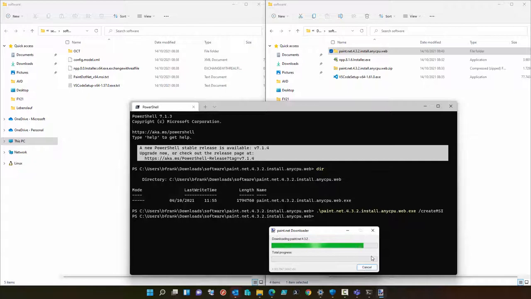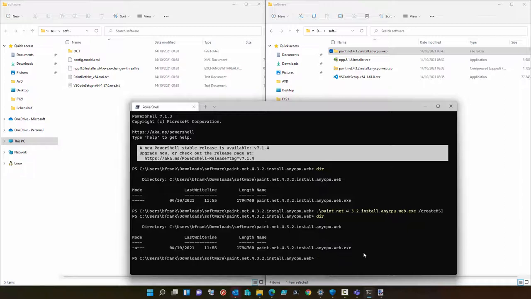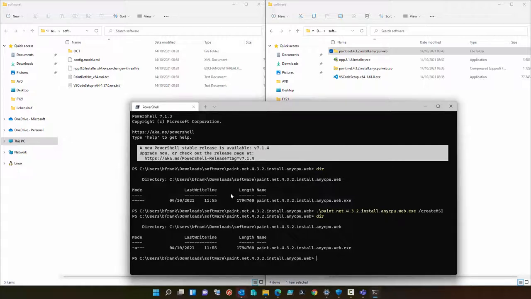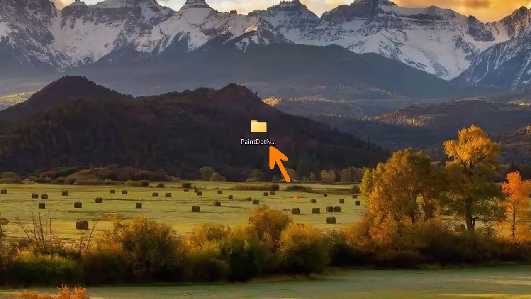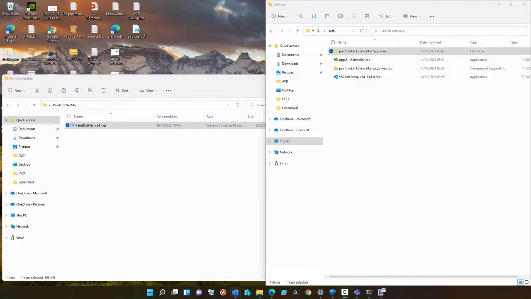So you navigate to the directory where the package is. Then you run the web installer with the create MSI option. And what it does, it downloads the bits and creates an MSI package, which will take a while, so that's why I speeded that up as well. What will happen in the end is the MSI file will be created and packaged in a folder on your desktop. So here it is. And all you need to do is cut out this MSI and put it into the folder.